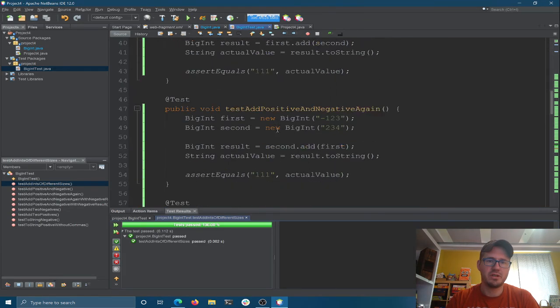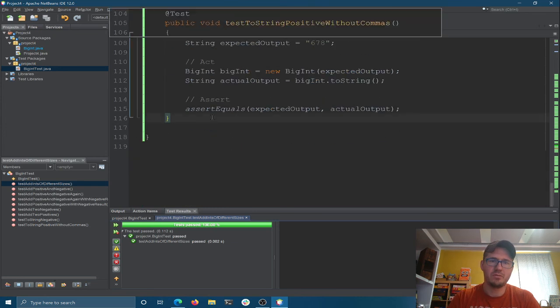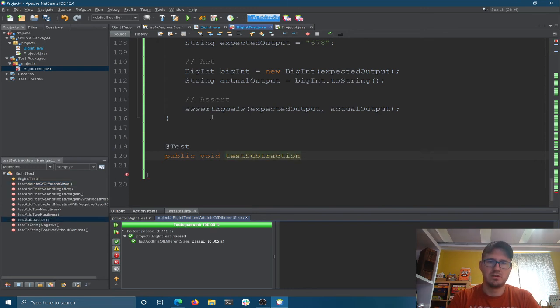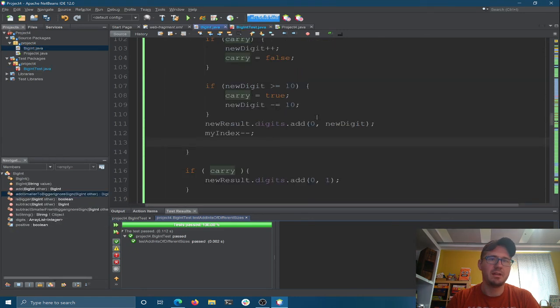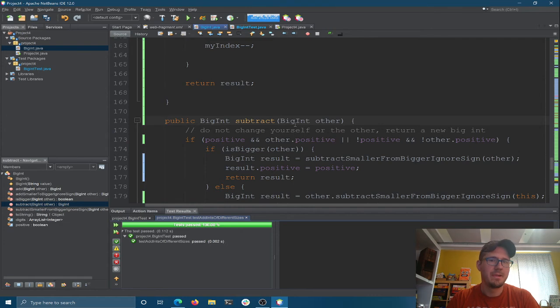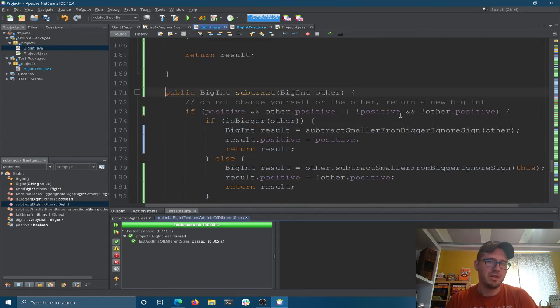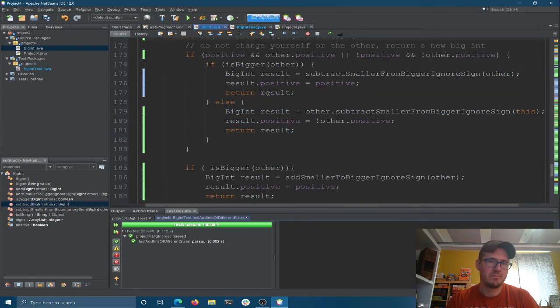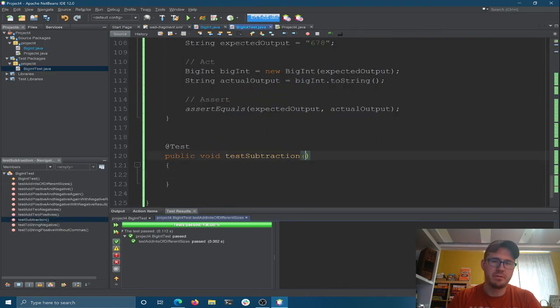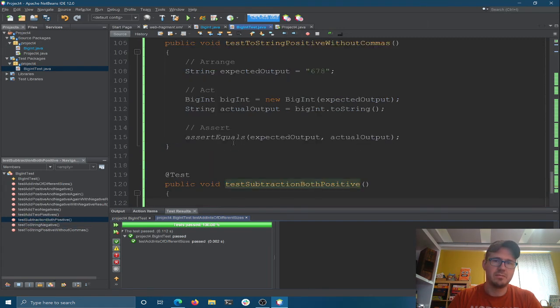Okay, now let's check some negatives. Let's do some negative tests, some subtraction tests. So add test, public void test subtraction. And we have a couple cases here that we were dealing with. So where's our subtraction? Here's subtract. Either we're both positive or we're both negative, or we're one or the other. So let's try a couple. This is both positive.